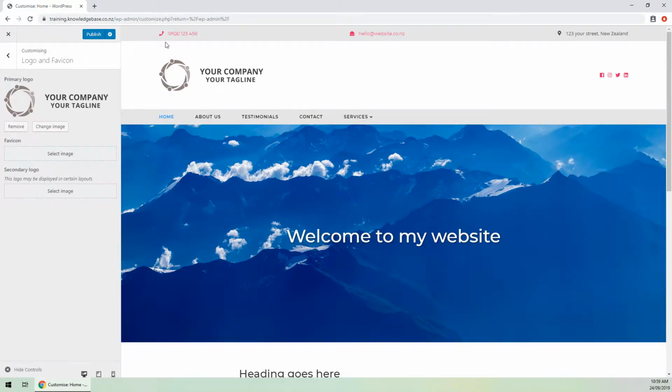The customizer will automatically update these changes you make, but they won't actually publish until you click the publish button here, so no one can see them, which means that you can have a bit of a play, and if you don't like it, you can just click X to change out of it.